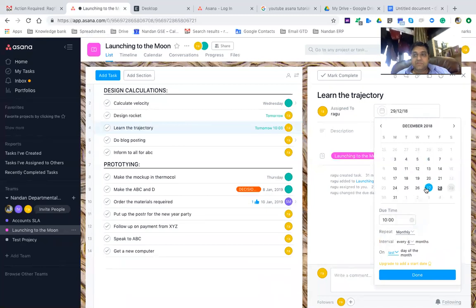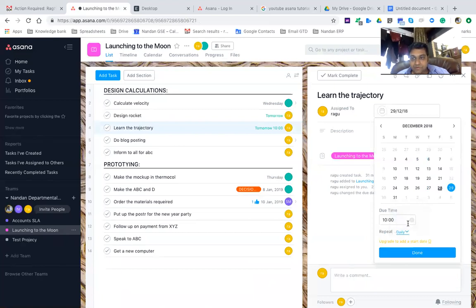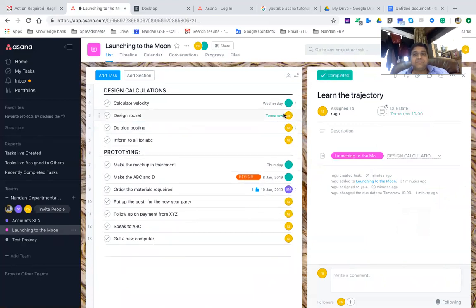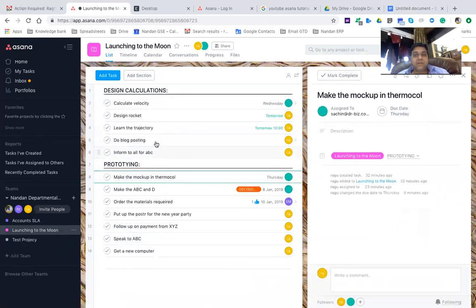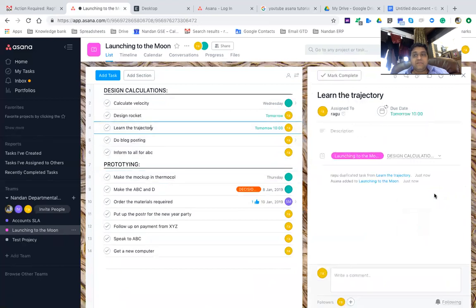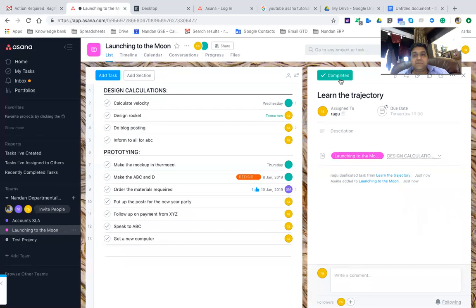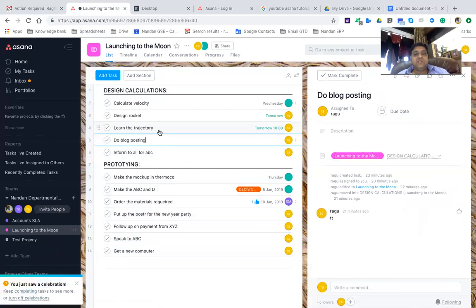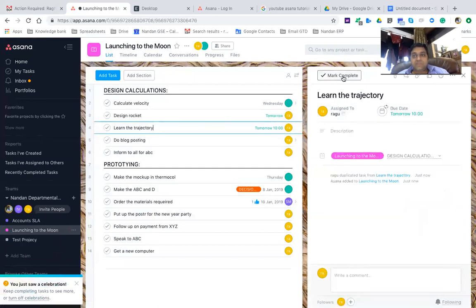So if the recurring task is done, suppose now I get back to this and say daily, okay, at 10 a.m. Because right now it is assigned for the 29th. So it says due tomorrow at 10. It says learn the trajectory. Okay. Now if I do mark complete, ta-da! Come here, mark complete. Ta-da! See this? Did you see the unicorn? That's because, see, it comes back again.